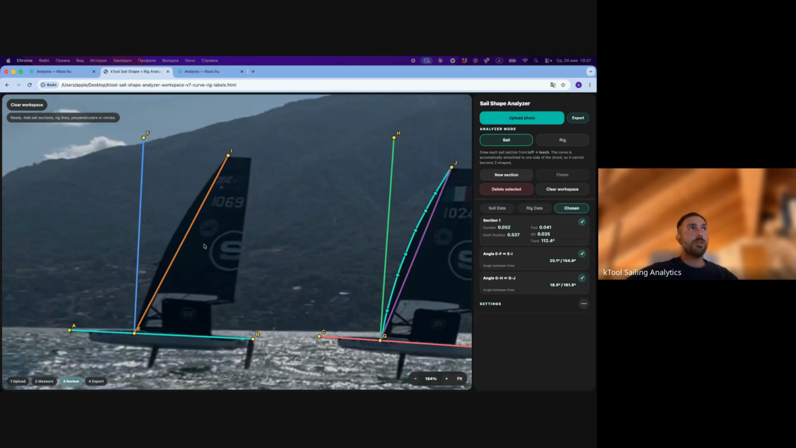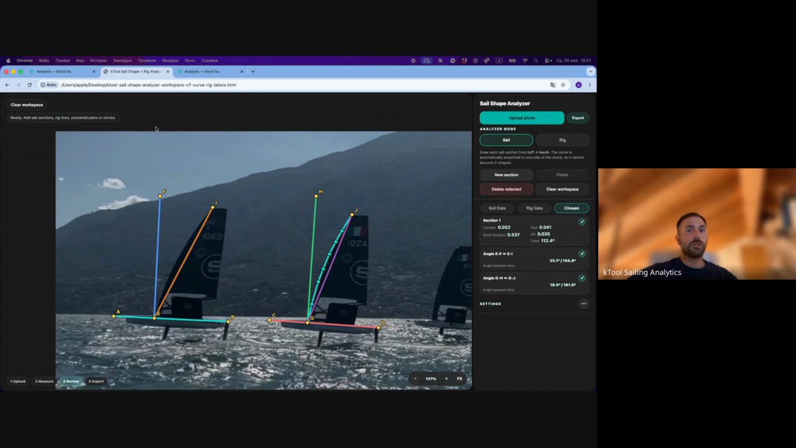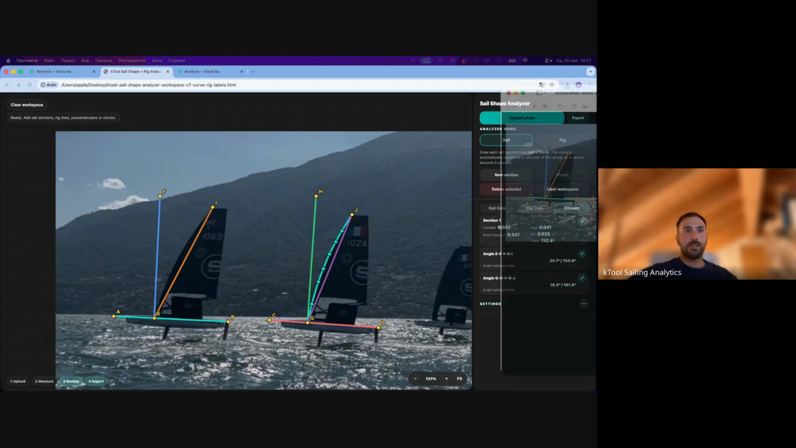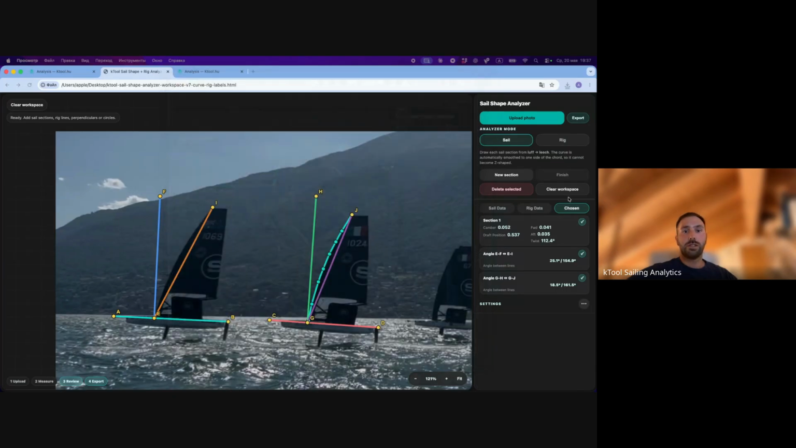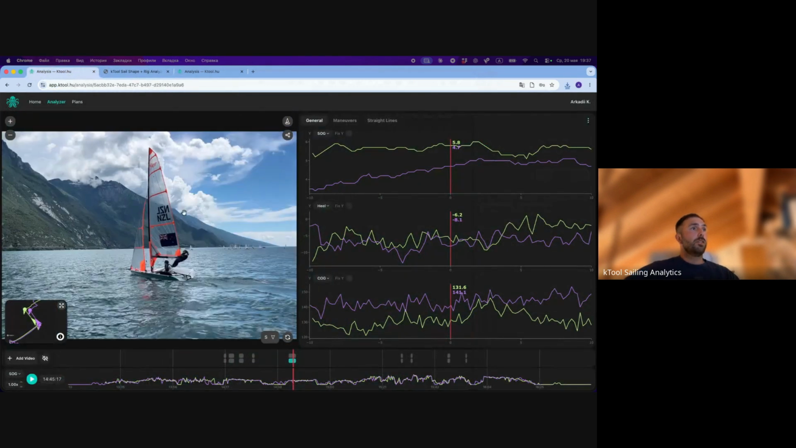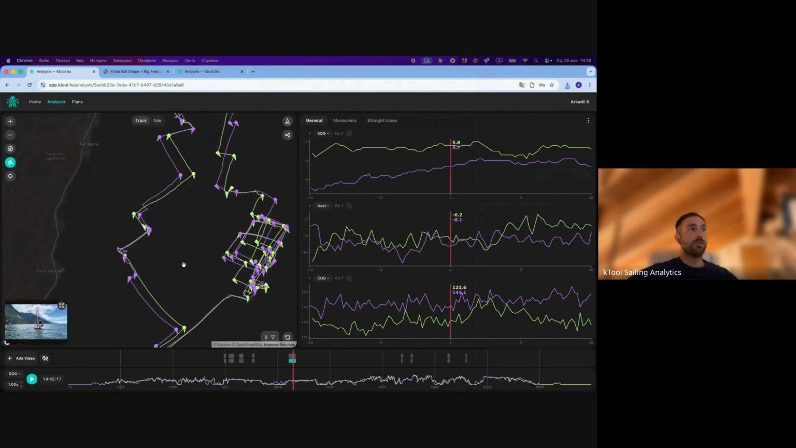So this function will be added probably by the end of this week. It's almost ready, and of course you can export it, and it will appear as a data file and a screenshot in your download folder. Yes, I believe that's it. The race analysis is coming in June.